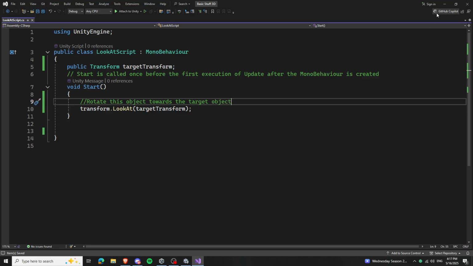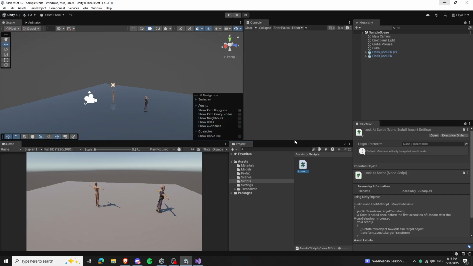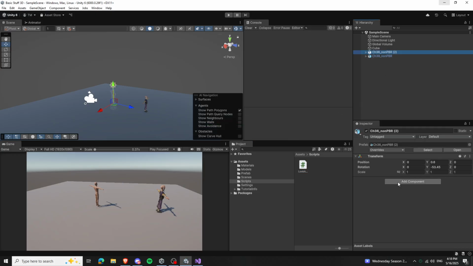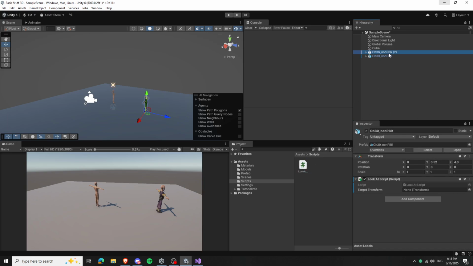So now we can take this script and place it on both our characters here, and you notice that they're looking away from each other. So we'll put this script on each one and make them look at each other. And let's see how that works first. So let's add this here and here. So now we just drag the other one in the transform here. And let's play the scene and see what that does.